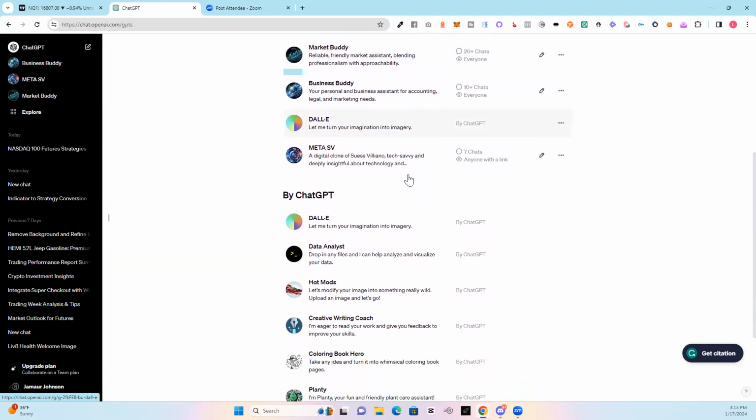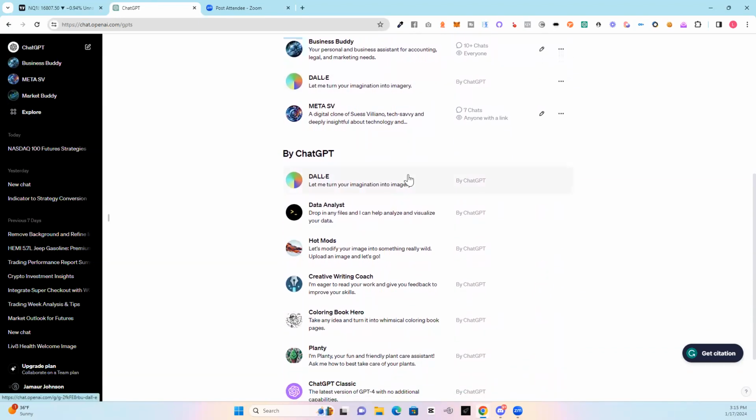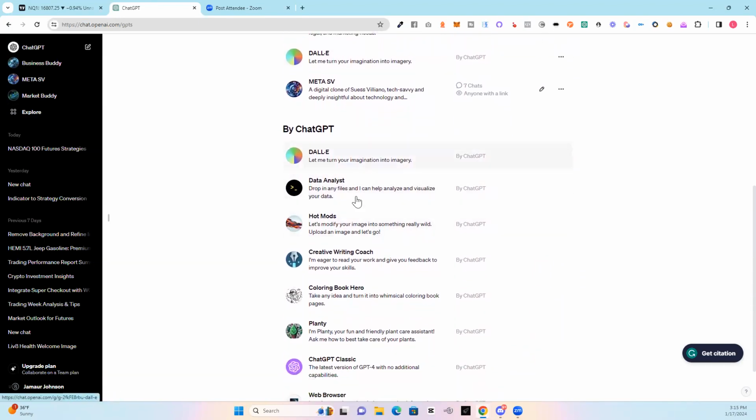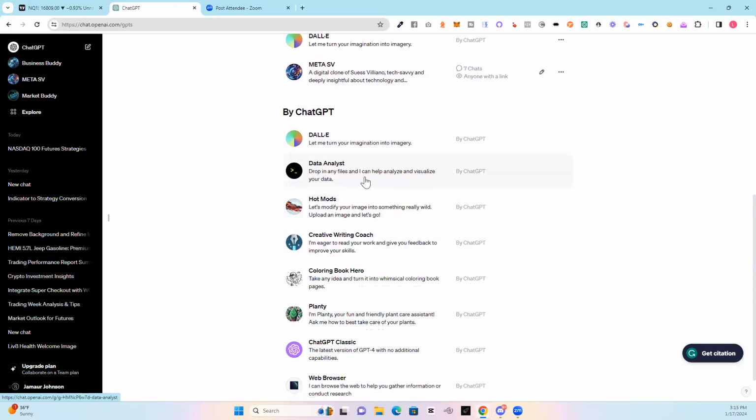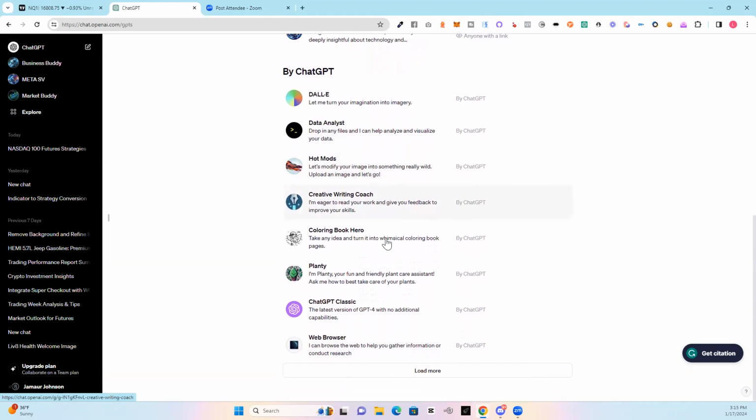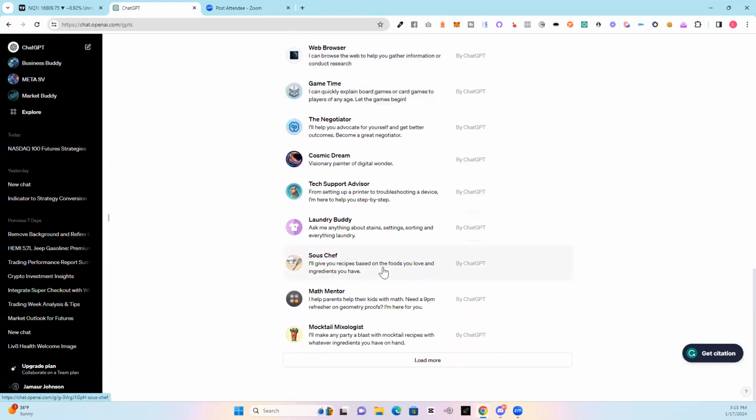But also what you can see is if you want to get ideas about ChatGPTs, you can come down here and see other ones that are built. DALL-E is awesome for images. If you ever need to create visual content, you can use DALL-E for that. They have some for data analysis. They have some for creative writing coaches. But honestly, you can build your own version of this. If you want to use one that's already built, you can come here and scroll down and see what they have, and they'll always be adding more.